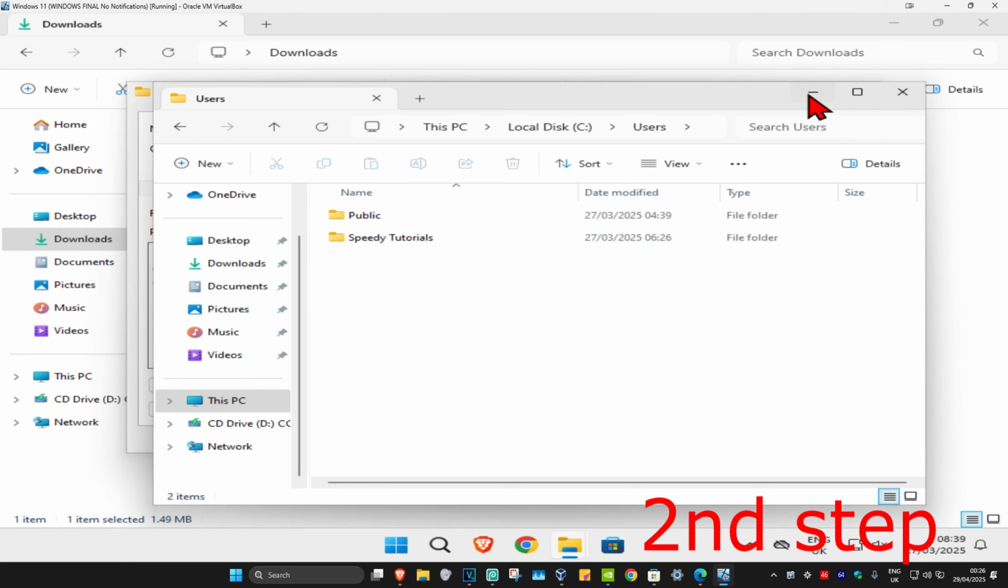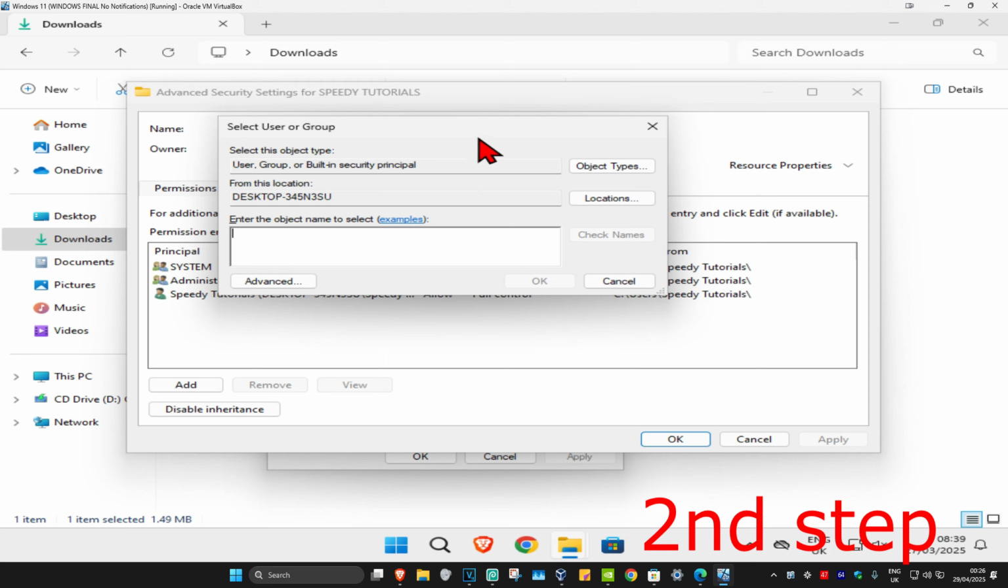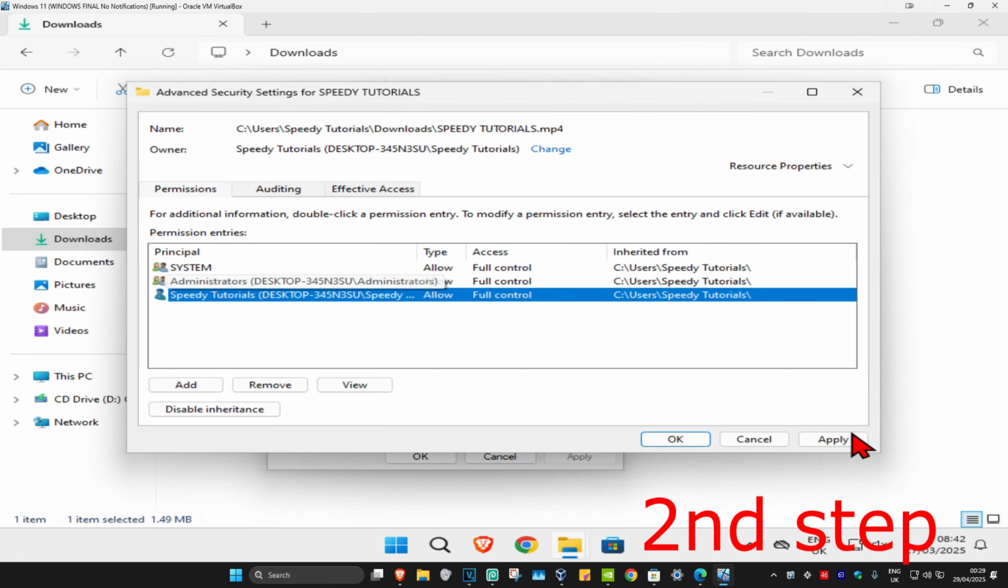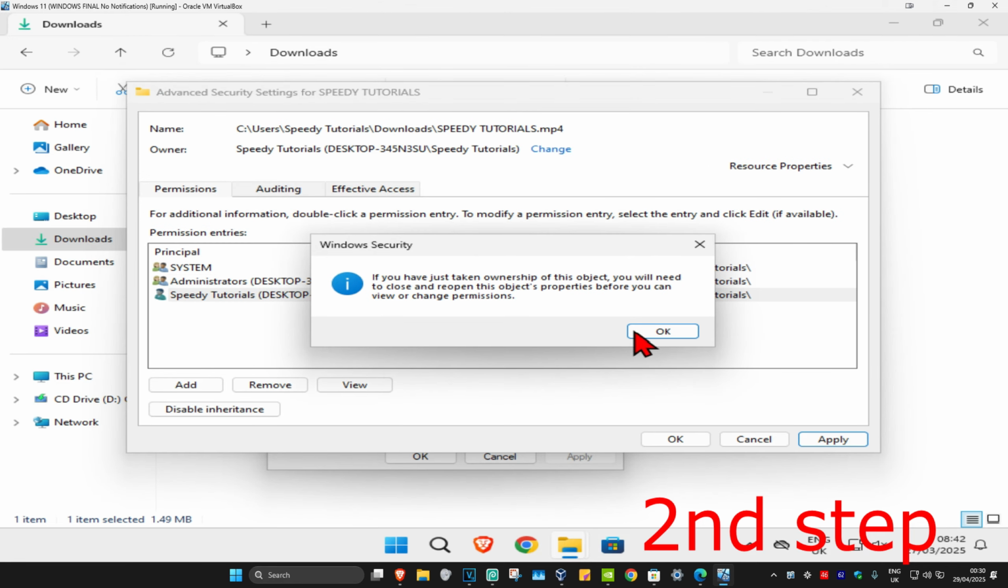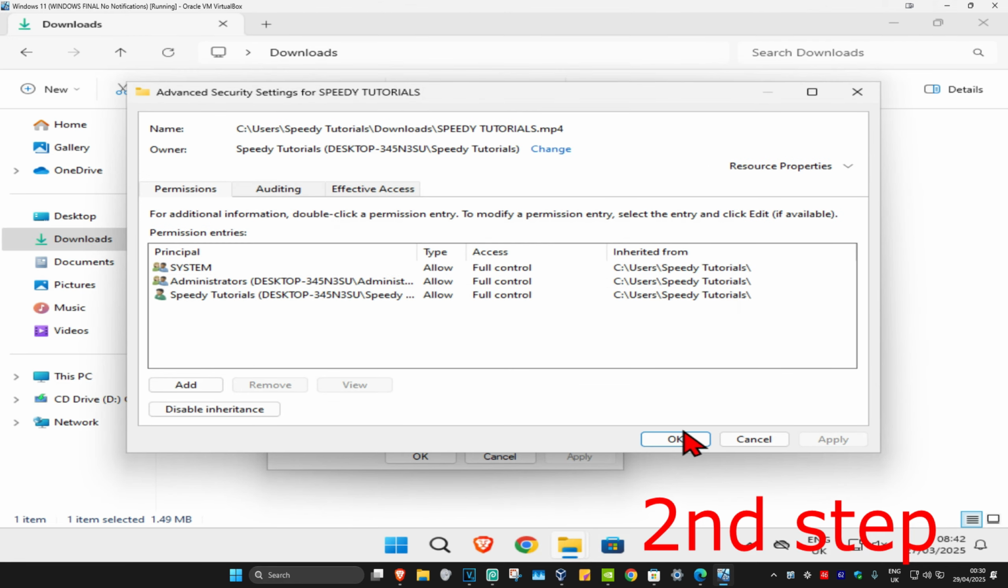So now we're going to go back. You're going to type in your username right here. For me, I'm going to type in Speed Tutorials. And now after you type your username, you're going to click on check names, which is now going to underline your username. Now you're going to click on OK. And then click on apply. And then click on OK. And then click on OK again.